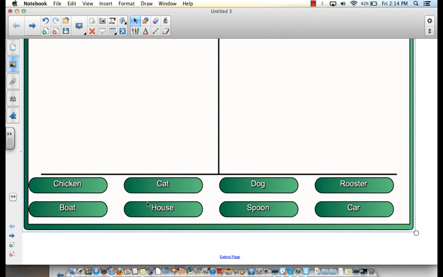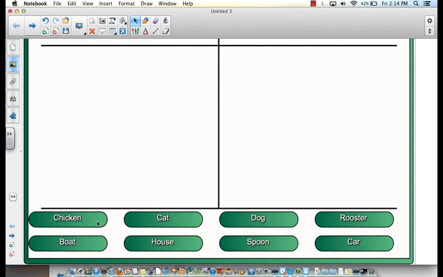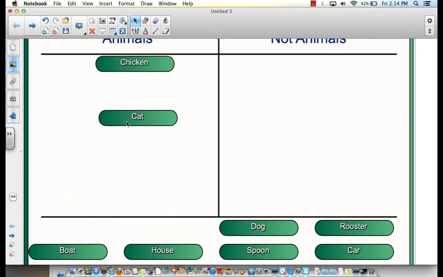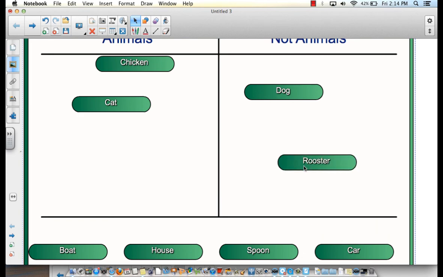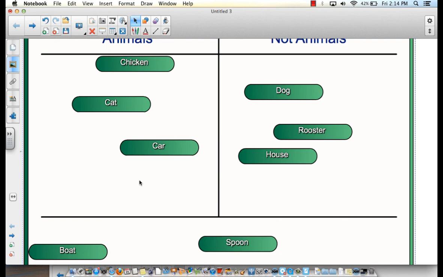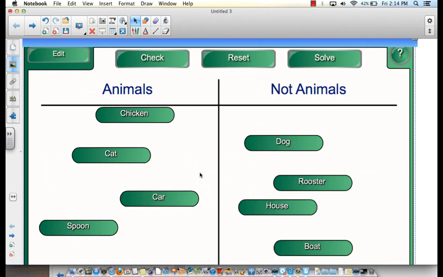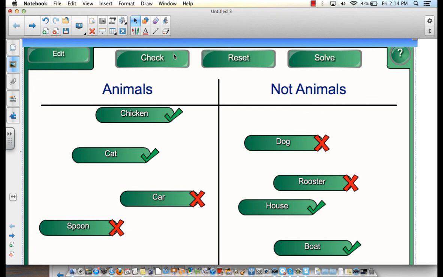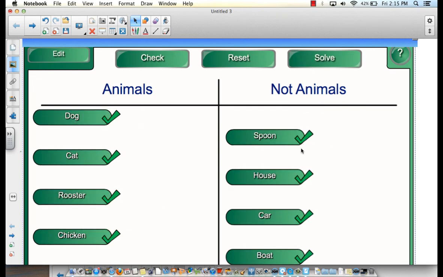So when my students come up and do this, they can take these with their hand and they could sort them. Chicken, cat. I'm just going to do it quickly with a couple mistakes in there to show you how it reacts if there's some mistakes in it. So I just sorted these like that. I'll have the student check it. Well, it shows me I got these 4 incorrect and those right. I could reset it and start again, or I could have it solve it for me and it'll show me what the correct answers are.